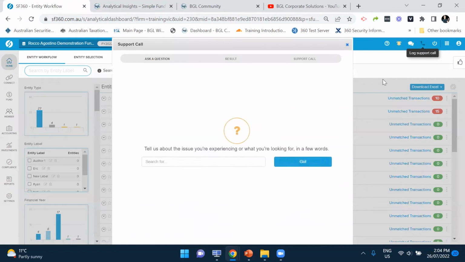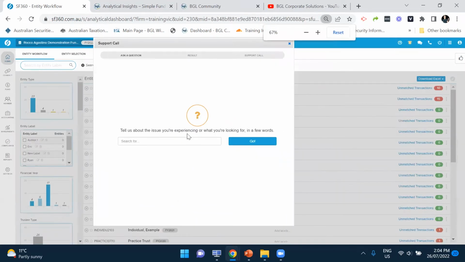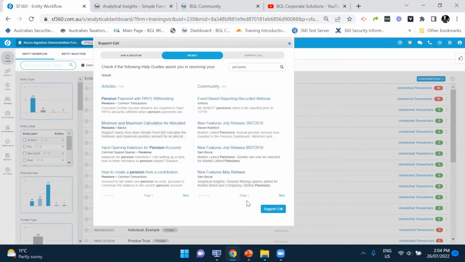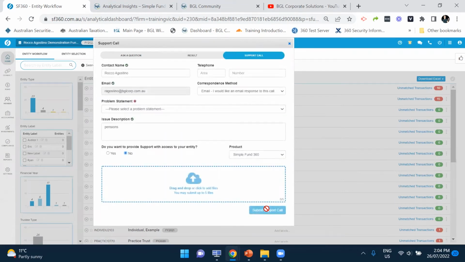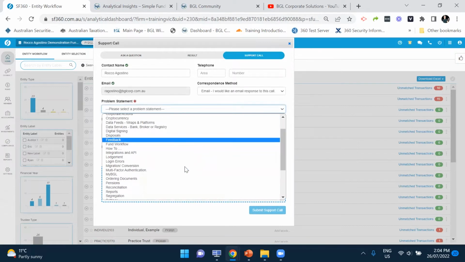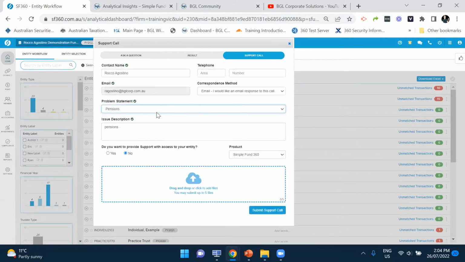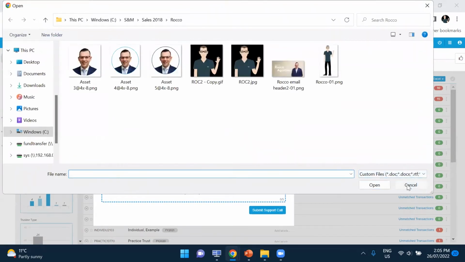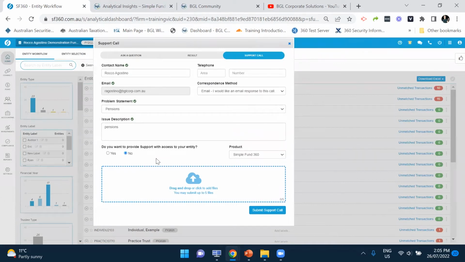So you can simply click on that, search what you wish to search for. So let's say pensions again, search for that, haven't found what I'm after, submit a support call. Simply select what your issue is in relation to there. So let's say it's reconciliation of pensions there. Basically, upload a picture, upload a file if you wish, and then type in the description there, and off you go. Submit support call, and our consultants will contact you based on the correspondence method that you've selected above.